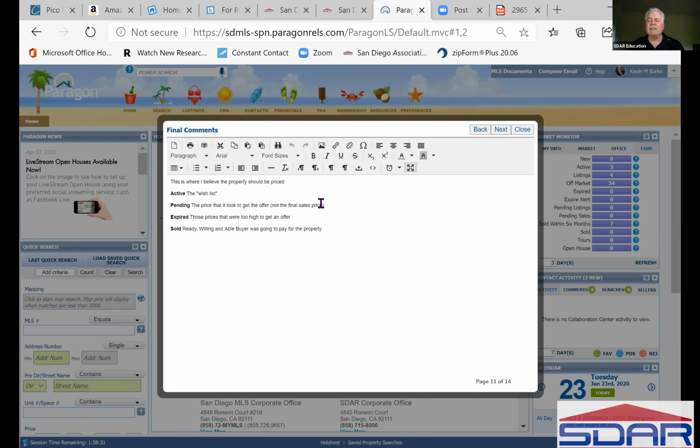The pending is, and the sellers think, well, it sold for this. And it's like, no, it didn't. That is the price that it took to get an offer. We don't know if that's going to be the final price or not. That'll be at least what it took to get somebody to write an offer on it and go under contract. So that's a good number to work off of. Active, not such a great number.